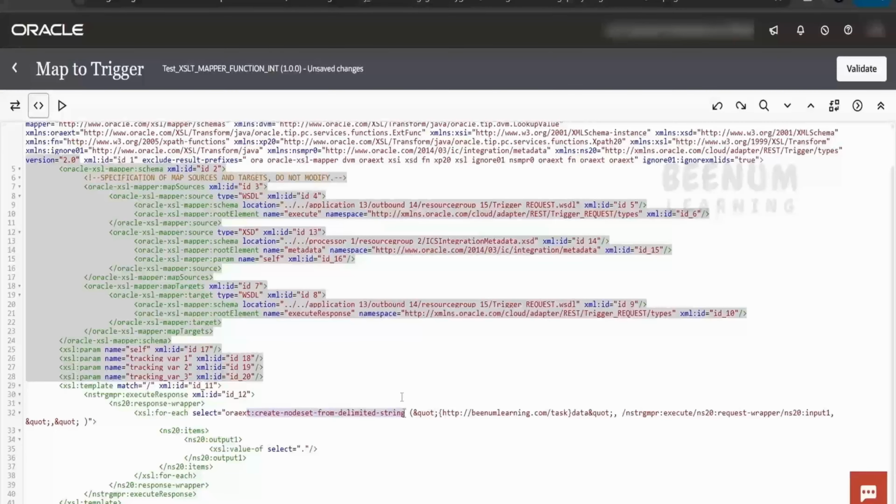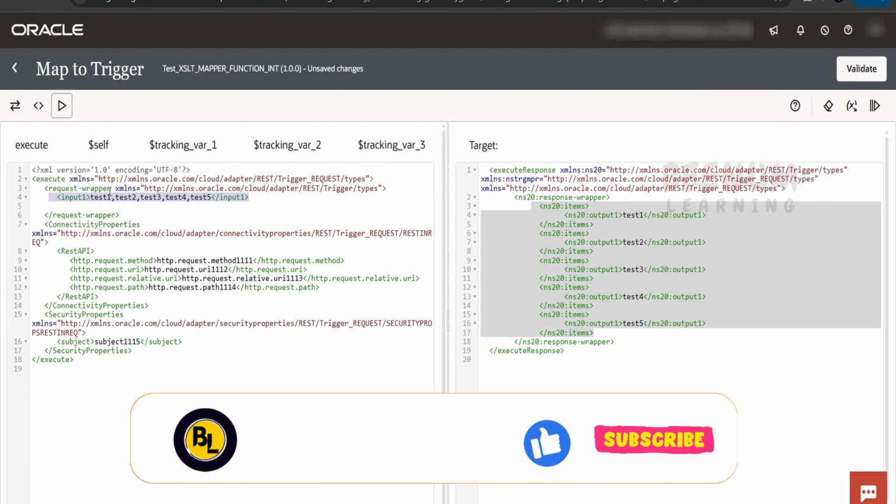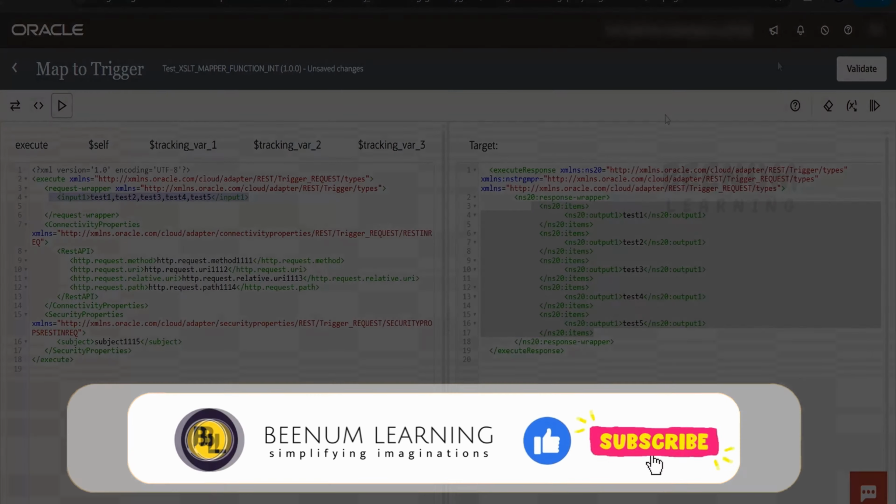In our next class, we will see the reverse case, in which, if you are getting an array in the input, how we can convert that to a string which is separated by a delimiter.